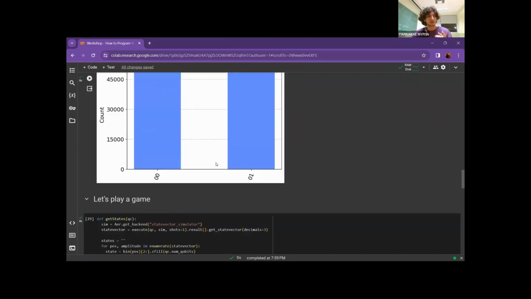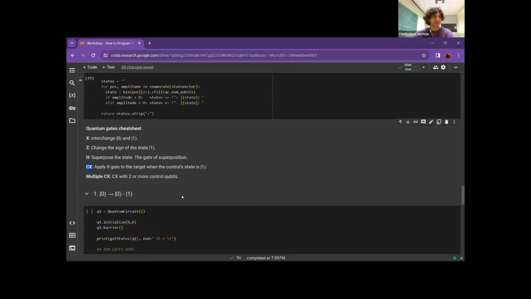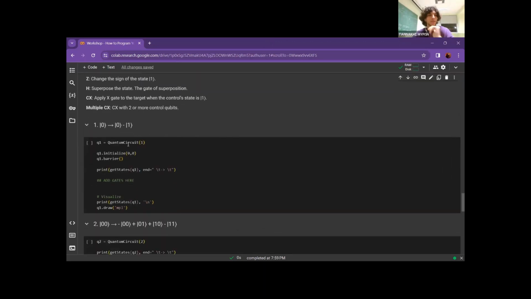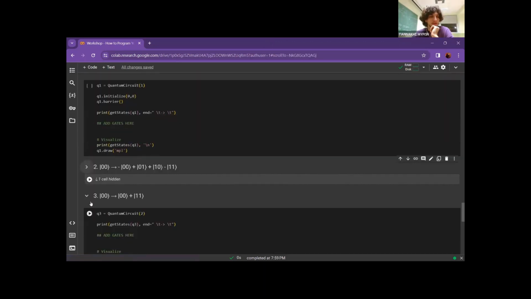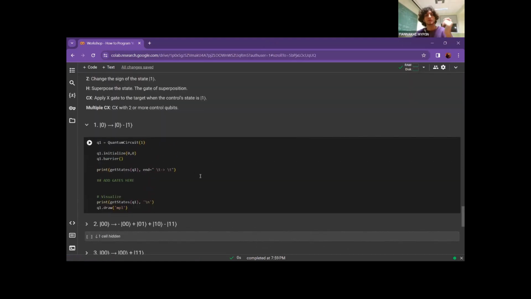I didn't say it before, but I have it somewhere upper. And it is the gate of entanglement. It entangles two qubits. We're gonna see how. And the multiple controlled X is just a control X with multiple qubits, 2 or more as control qubits. And let's go on and see our examples, our exercises, actually.